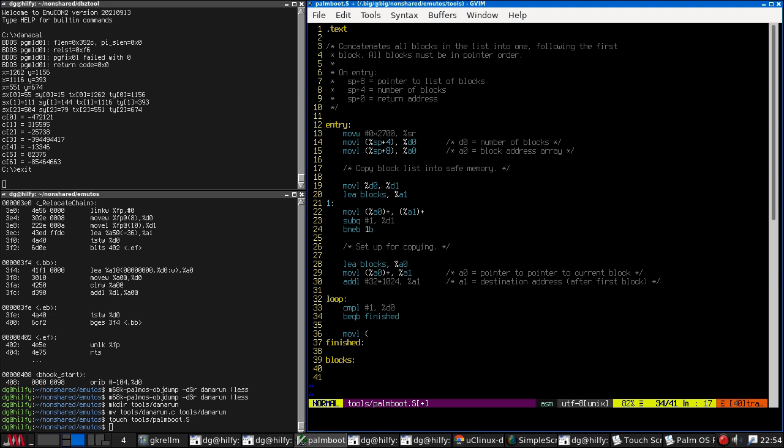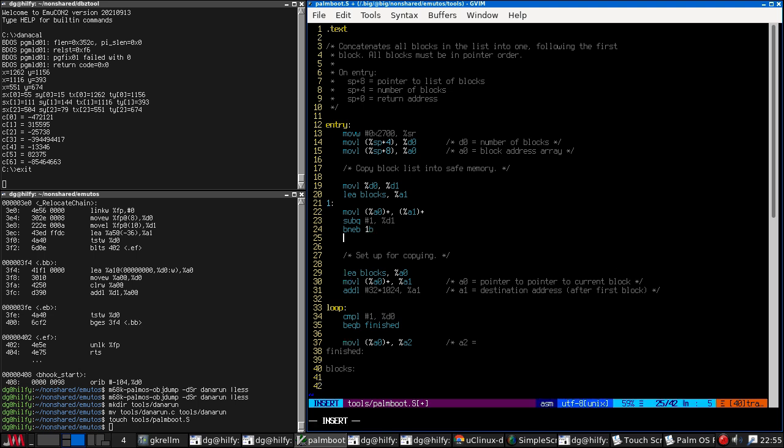We now want to compare, we enter our main loop. We want to pick up the address of the block that we're going to copy. Actually, there's an easier way to do this. So this will write a 0 after the list of block pointers. We now no longer need the number of blocks. So all we're going to do is to pick up the new source block. If it's zero, we've finished.